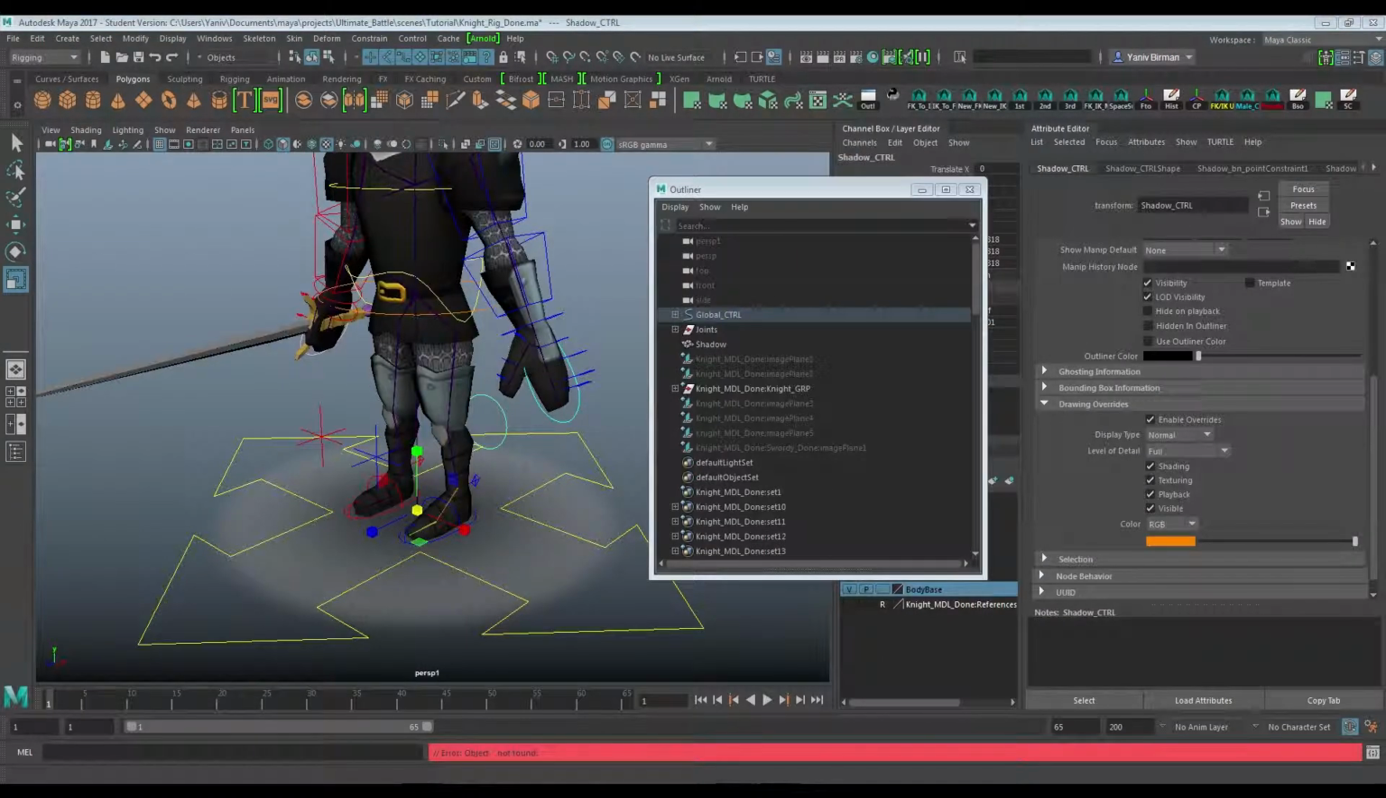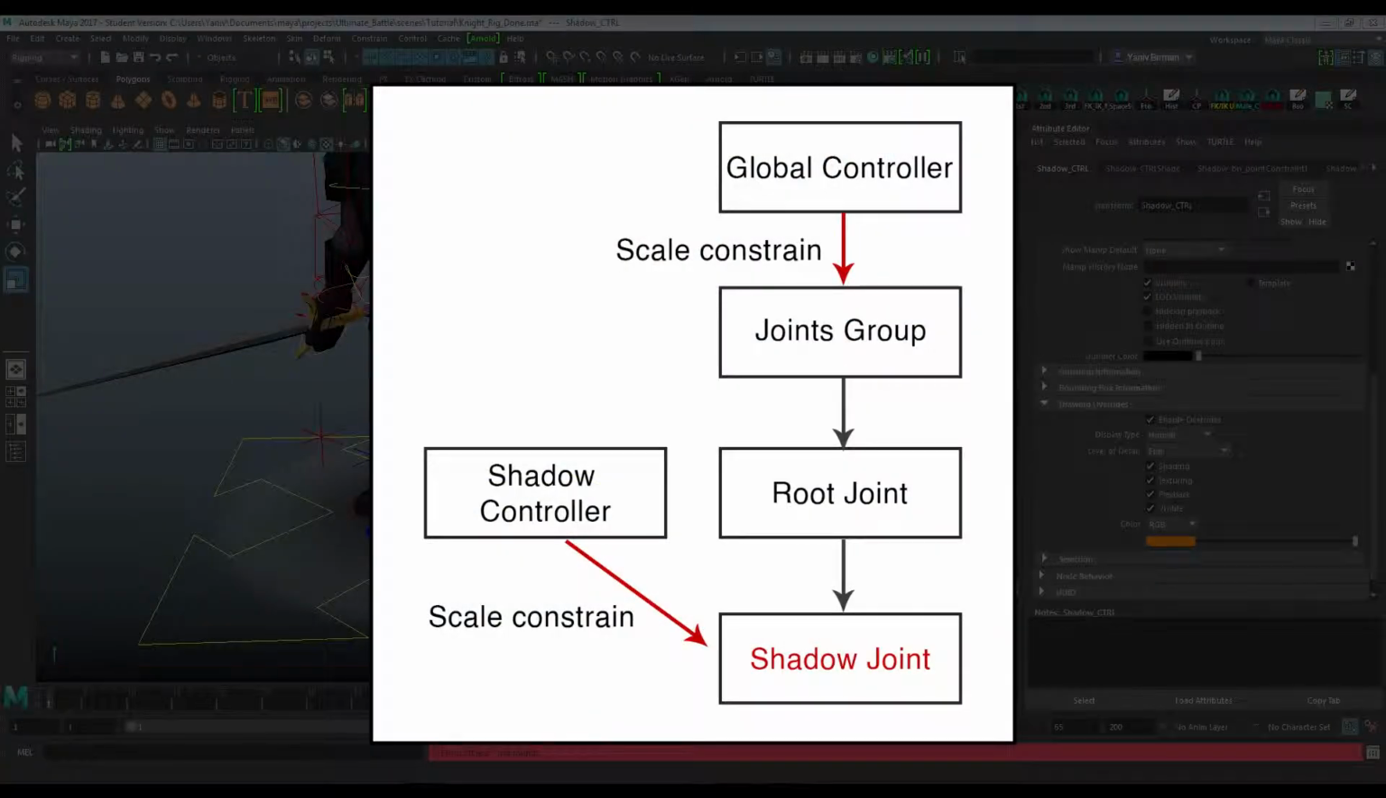This happens because of my rig hierarchy and constraints. If you didn't encounter any problem, then just leave it and continue watching. But if your rig setup is like mine, in which you have a scale constraint on your joints in order to scale the whole character, then that's what causes the double transform. Basically, I have two scale constraints affecting the joint, one by the global controller and the other from the shadow controller.